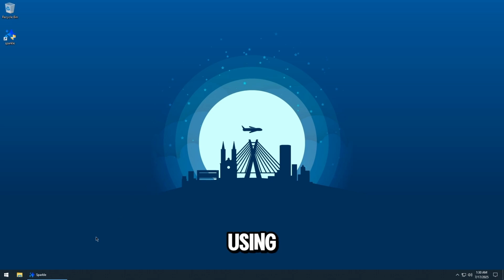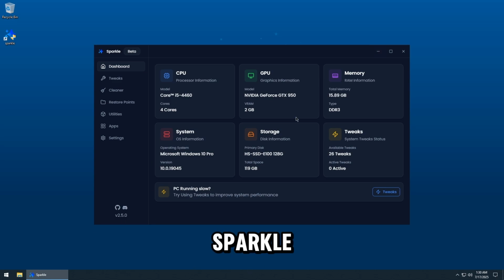After downloading it using the link in the description and installing it on your PC, open the program. The tool is called Sparkle. And the moment you launch it, you're welcomed by a fast, clean, and modern interface that feels smooth and beginner-friendly. Right from the home screen, you'll see an overview of your system's status, performance levels, system health, and suggested tweaks.